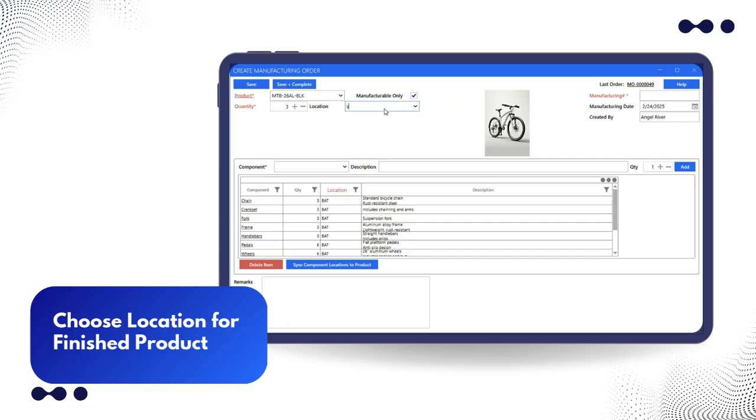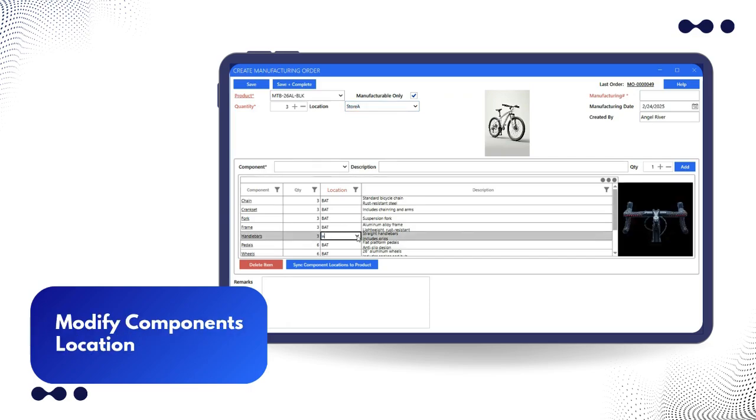and choose the location where you want this finished product to be stored. You can modify the location for each component as well. Save it. If you need to add or delete a component, you can do it on this screen as well.